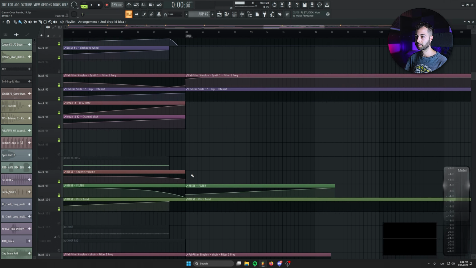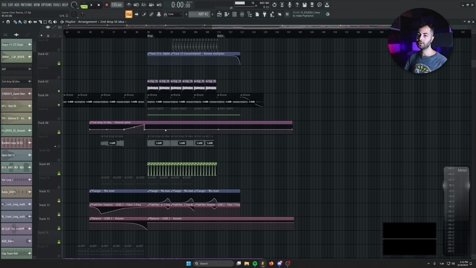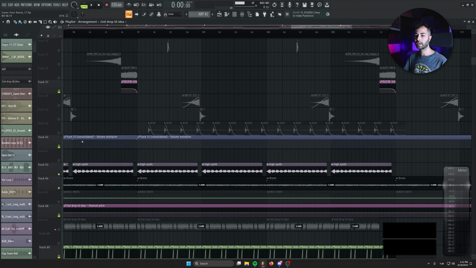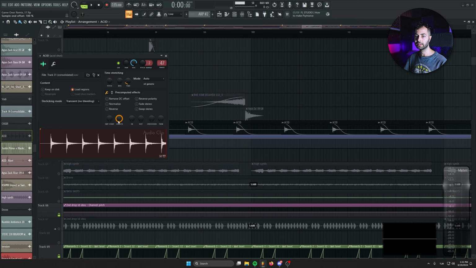And I think the other thing I should mention is, as you know, the first drop is like full acid, but in the second drop I don't have any acid. So I thought if I don't have any acid, that would be awkward. So I put this acid shot in here.